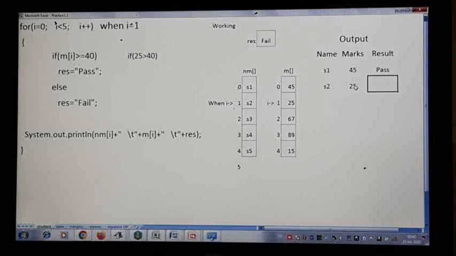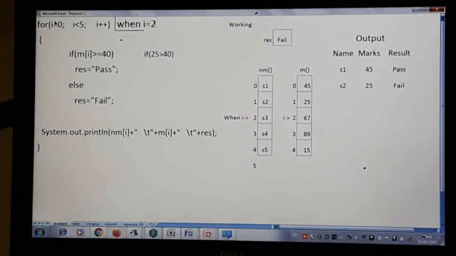Then when you come to the result part, what is collected in result? Fail for the second student. Why? Because mark is less than 40. That's what you are going to get here. Then like this only, when I value comes to 2, here also I is pointing to 2. So when I is 2, again it checks the condition.